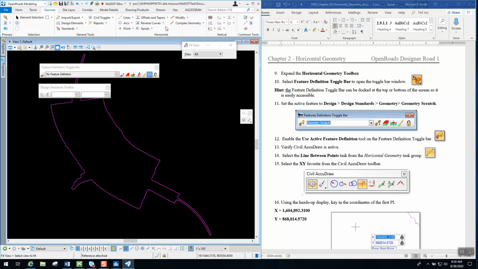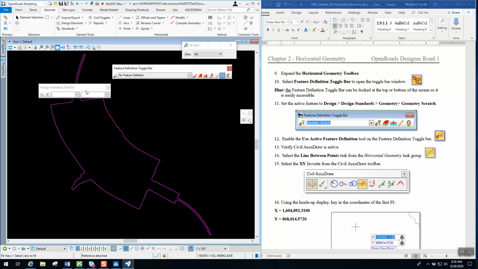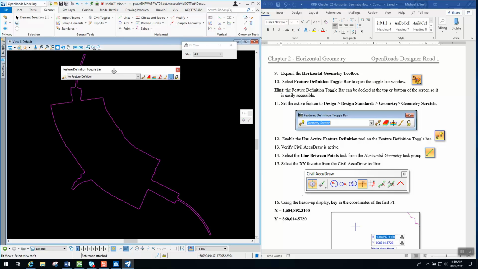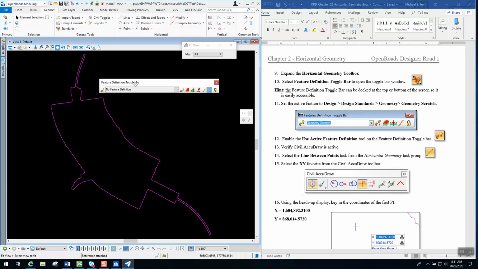After we expand that out, we're going to be going over here to the feature definition toggle bar. Now that's going to open up this dialog that I already have open on my screen. To get that to open, we're going to come up here underneath the design standards, and that's going to be the feature definition toolbar. So it's named something a little bit different than when you bring it out. It's named a toggle bar out here. It's named a toolbar in here. But that's the one that we're trying to grab, feature definition toolbar.